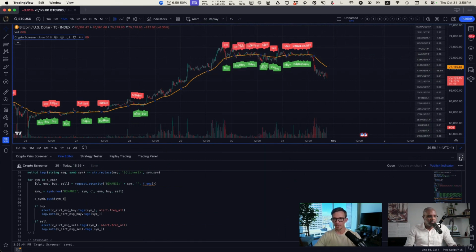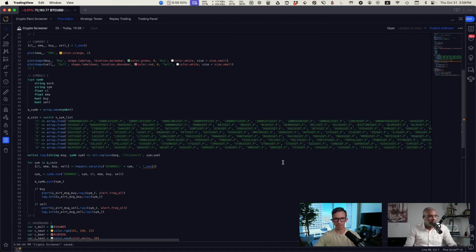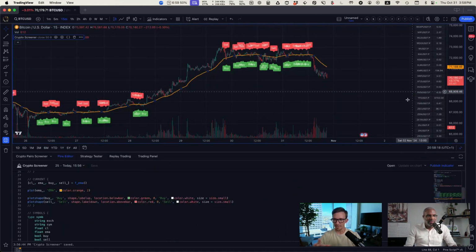Cuts down on the number of alerts you have to manage in TradingView, that's for sure. And keeps it all in one chart, one symbol, one environment, rather than having 40 different charts, 40 different alerts for 40 different symbols. That's right. Now, this was a bare bones version. There's all kinds of things you do have to take into consideration.